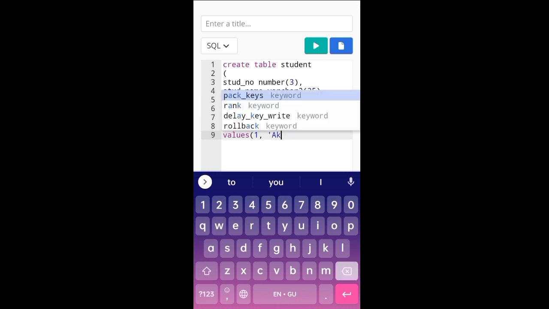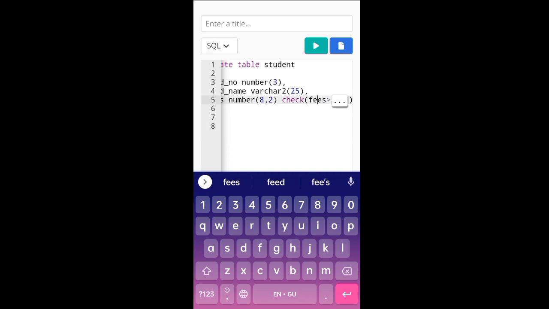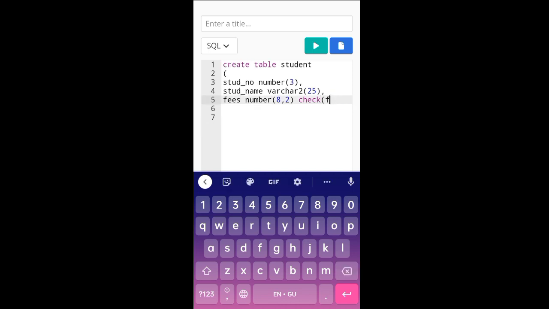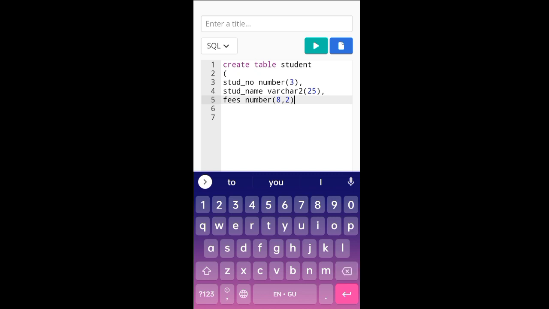This is how it works. The check constraint works this way. So this was all the basics about check constraint that you probably needed to know. So we'll just now move to our last constraint, which is unique.